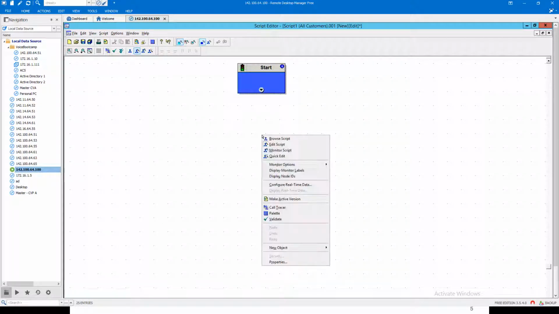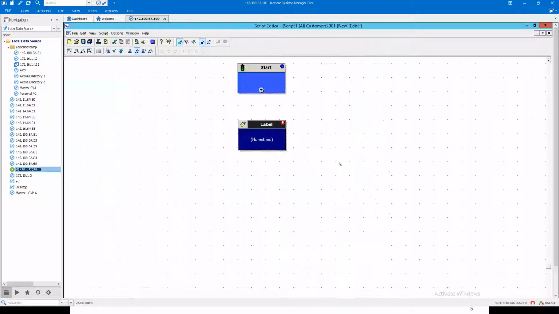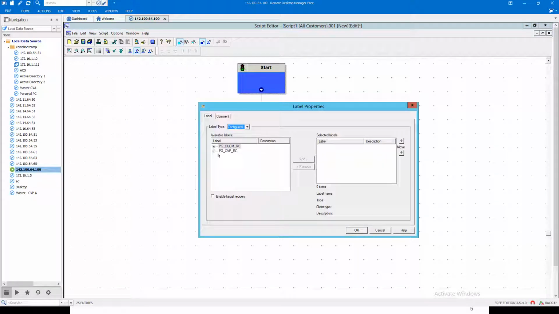So now we're going to go to the new object and select the label. Drop and connect the two nodes. So I start the script, return the label. Now we need to supply something in the label. So you go to properties, and what you're going to do is you're going to say CPG, CUCM, RC. RC stands for routing client.